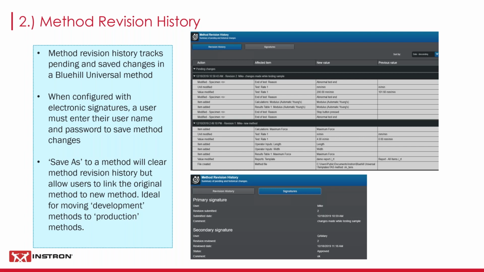This is ideal for labs that will develop a test method, make a whole bunch of changes, with a bit of trial and error, use that method, but they want to capture that whole revision history. And then when that method gets pushed to production, say that method gets a save as and is labeled with a new name, but can be linked to that original development method. So all of that revision history is not lost.